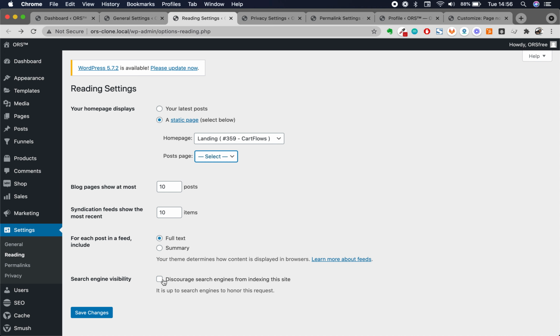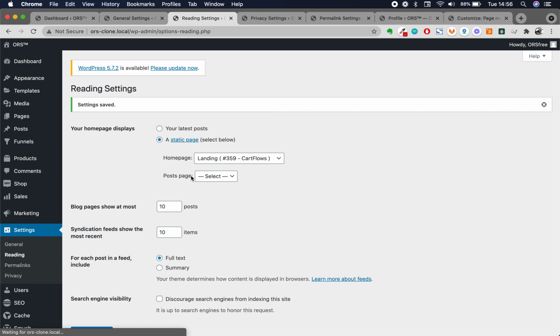Same here. And remember that if you're live, this should not be checked. If your site is live and you are ready to go live, this should not be checked. Otherwise, it won't appear. It probably won't appear on any search engines. Go ahead and click Save. I'm going to save that.